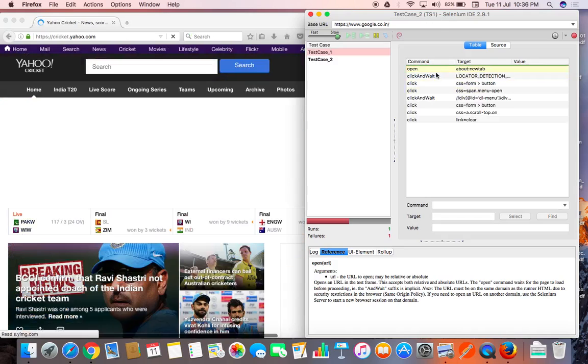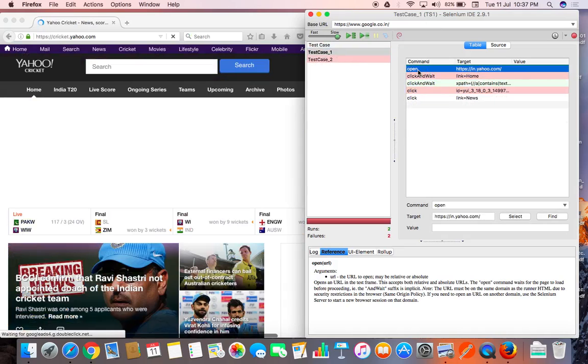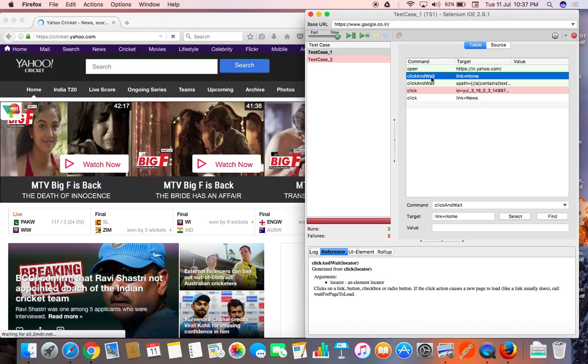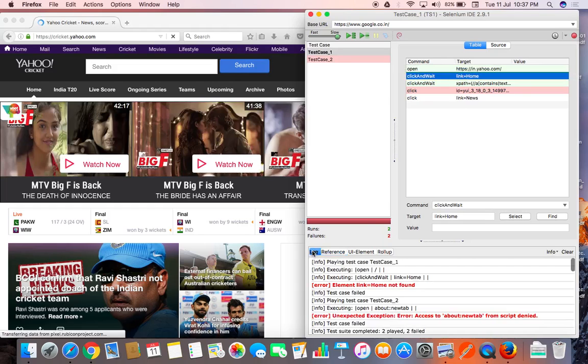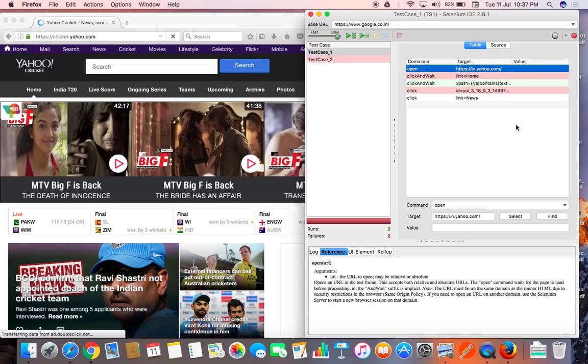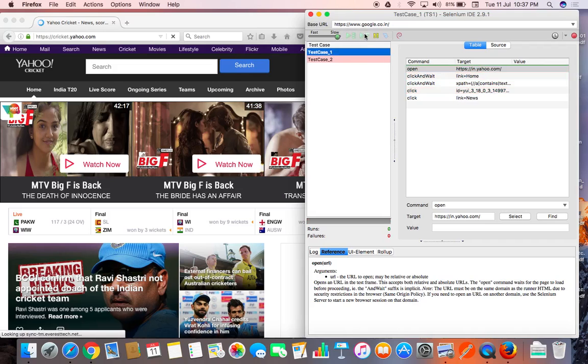So it tried, and it has timed out. You can see the first test case. It tried to open the Yahoo homepage. Then it tried to click on this link, click and wait, but it could not do that because it timed out. You can see the log, element link home not found. It tried to click on that but could not find it. So it took a lot of time. These are the problems which we face all the time when we go ahead with IDE. If the page is very dynamic or loading very slowly, then we may face such issues. If you run it again, let's run the single test case.